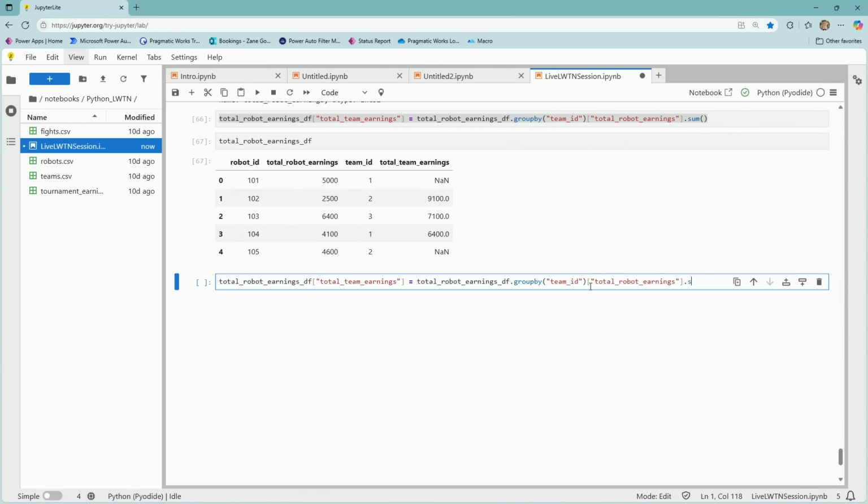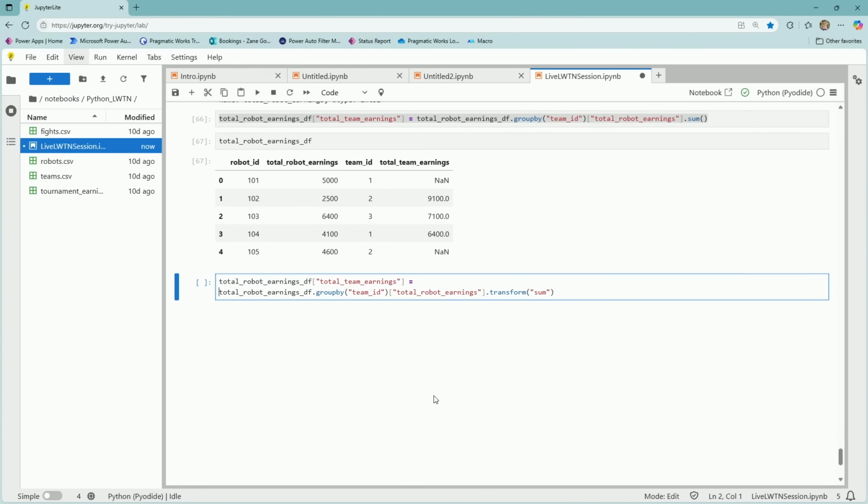So go ahead and get rid of sum. You're going to leave that period there, and you're going to type in transform. Then you're going to open up parentheses, and in those parentheses, you're going to pass in sum. Simple as that. And if you would like, you're welcome to clean this up a little bit, format it a little bit better.